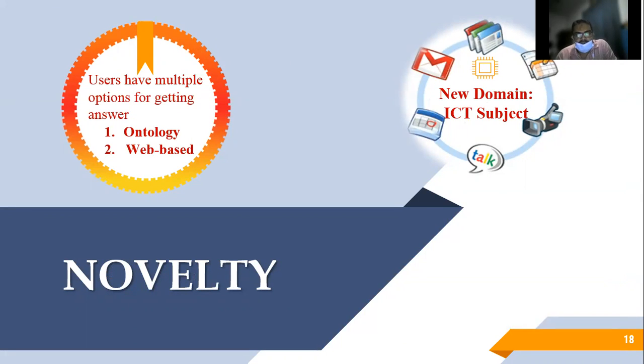This particular research has a minor innovation or novelty. That is, the user has multiple options for getting the answer from the ontology or from the web-based system. And this existing knowledge is going to be applied in a new domain. It is an ICT subject, computer networking.